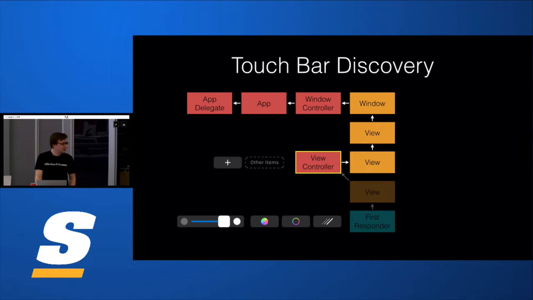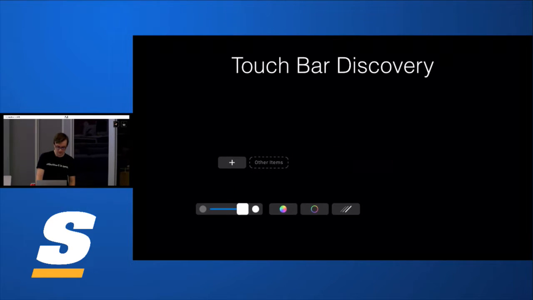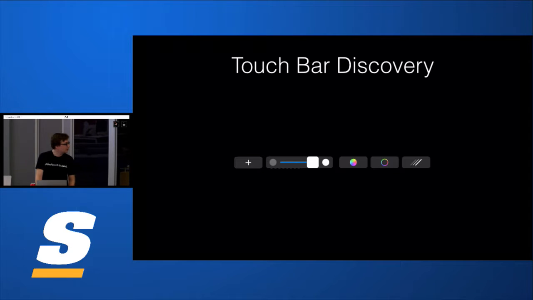And each one is given an opportunity to return a touch bar. And if they, in their default items, include this other items proxy identifier, the system is going to nest these touch bars together, like so. So I just skipped over the rest of the hierarchy there.